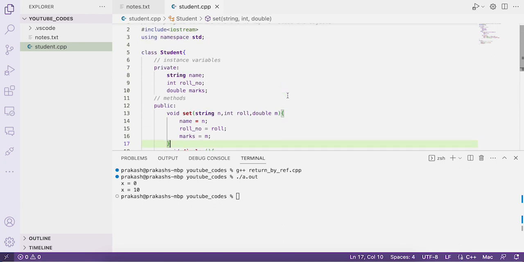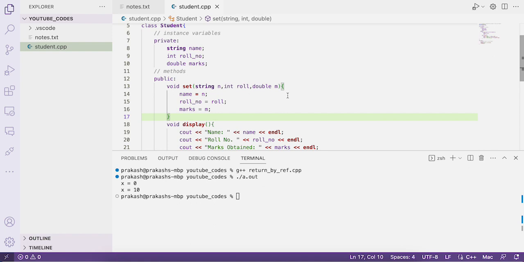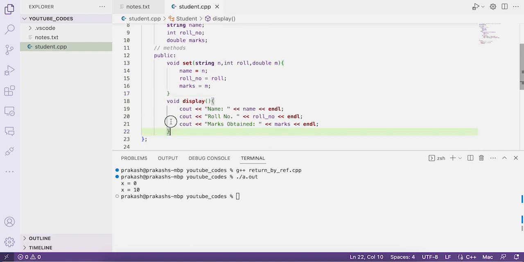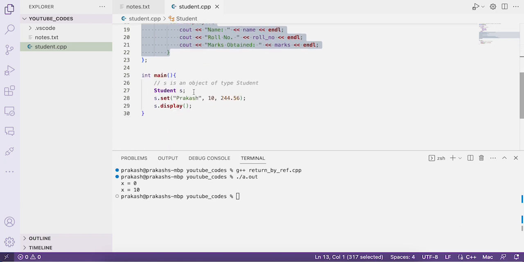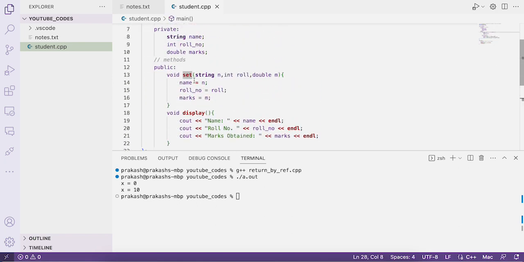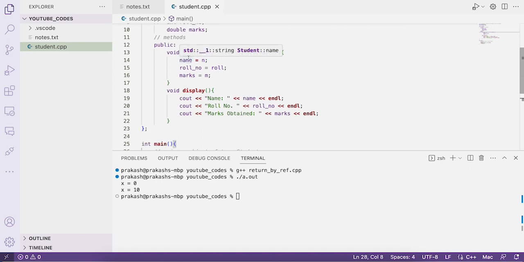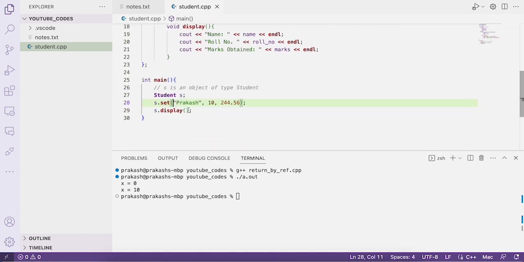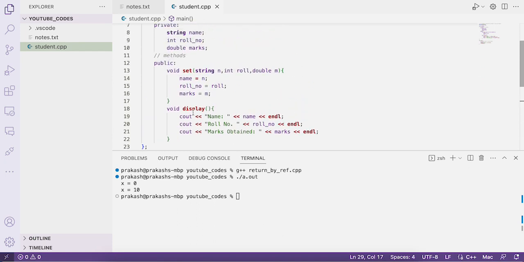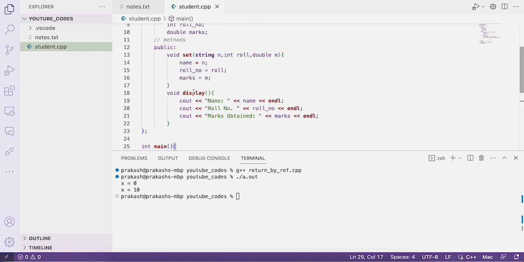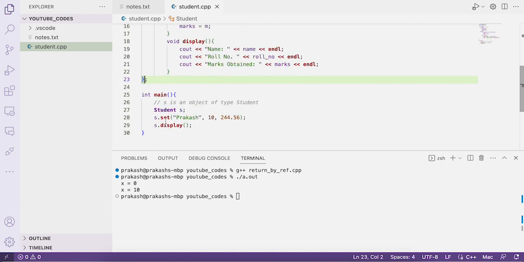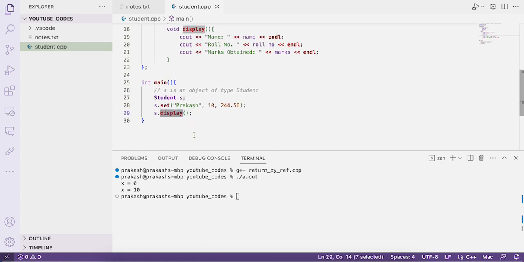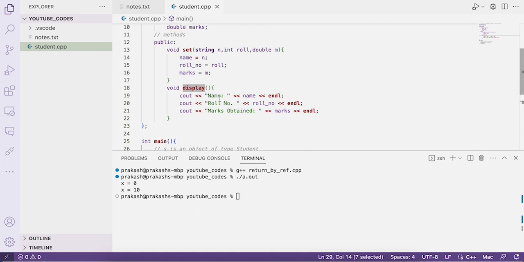So here private and public are nothing but access specifiers. If you define anything as public, it means that you can access it outside of the class. Now you can see that after making the set method and display method public, we are not getting any error. The error is solved, meaning we can access the set and display methods outside of the class scope, in this main function, since they are declared as public.